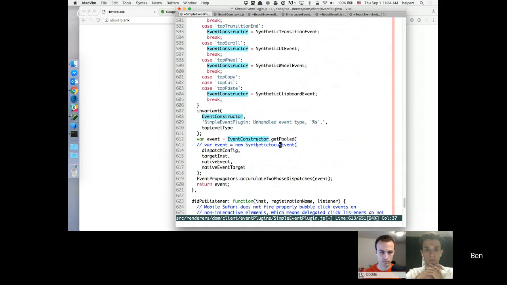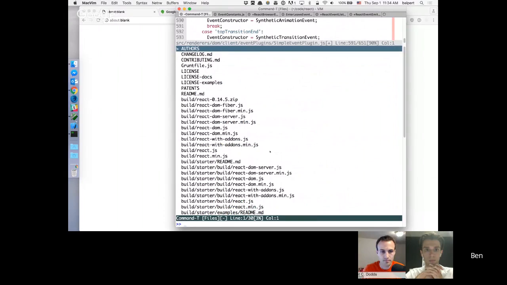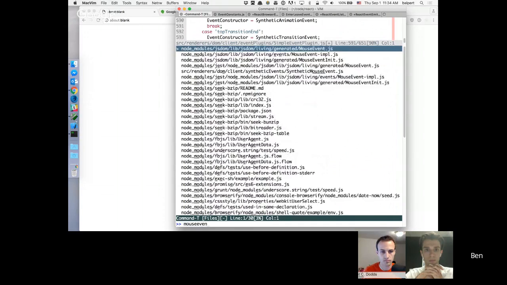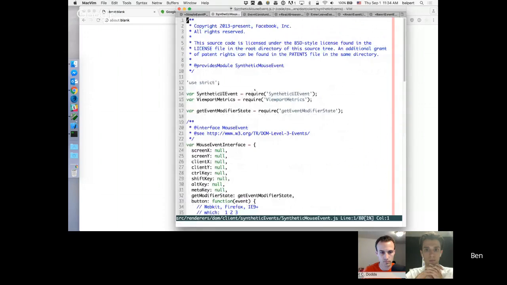And so we'll call the synthetic event constructor. And I'll just show you an example of one of these synthetic event types. I'll go for the mouse event, synthetic mouse event here.